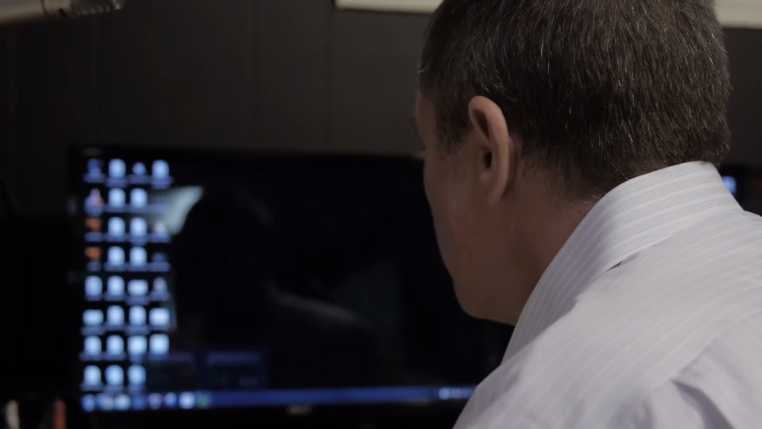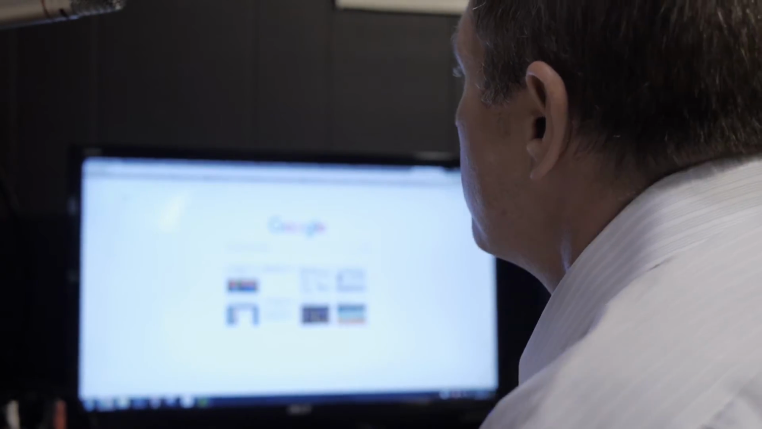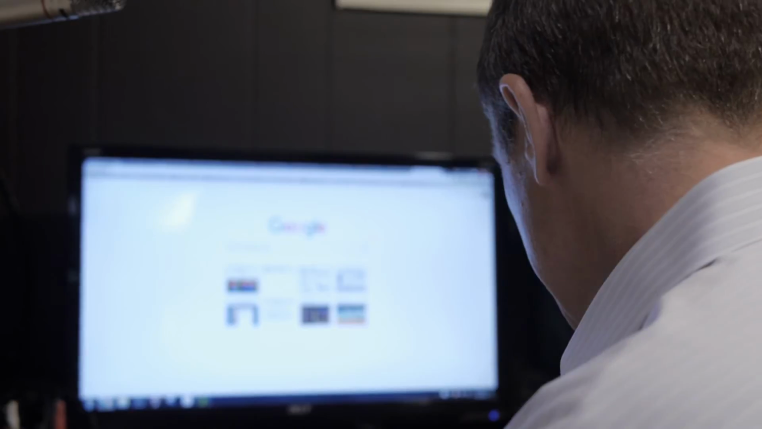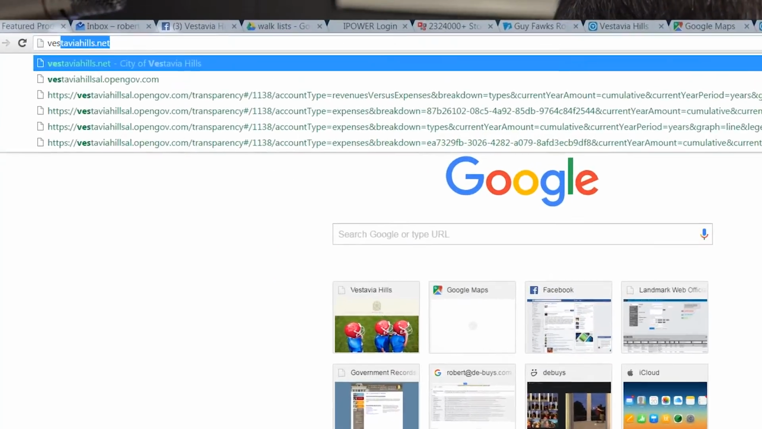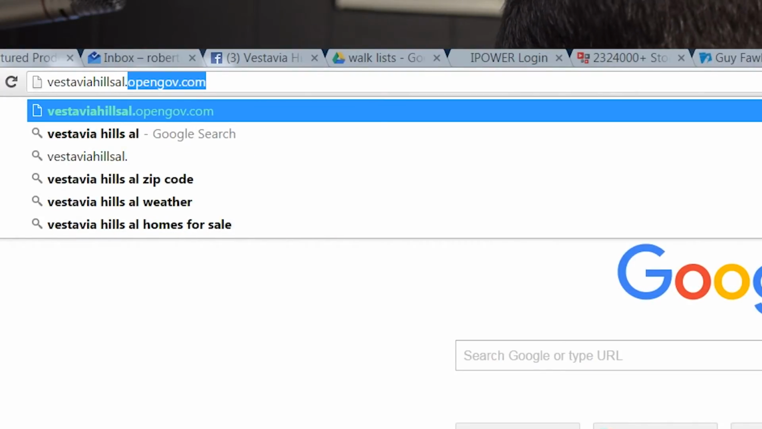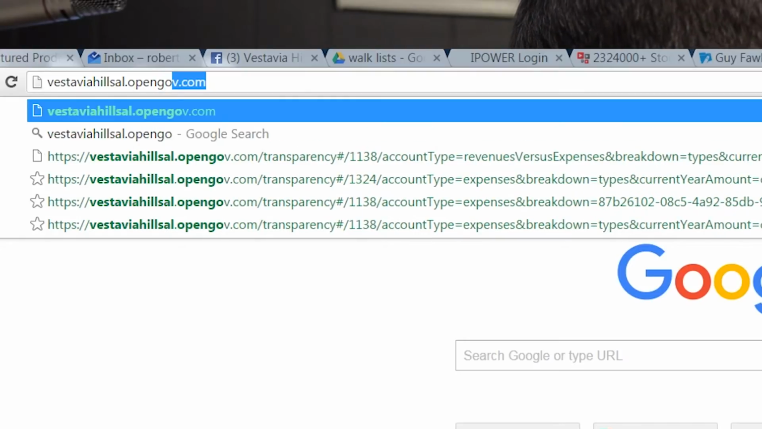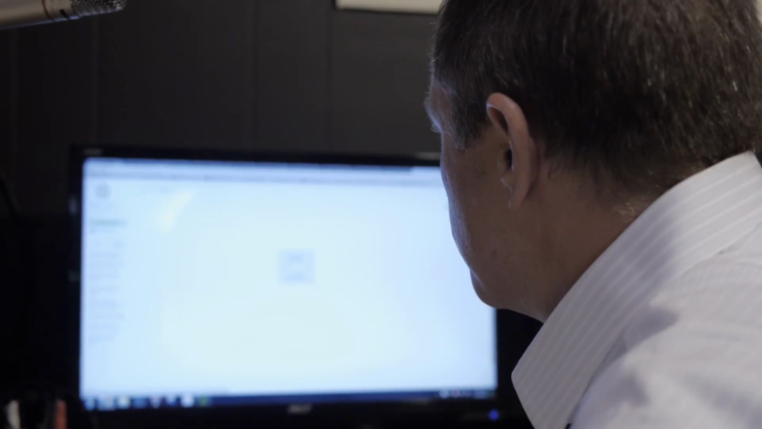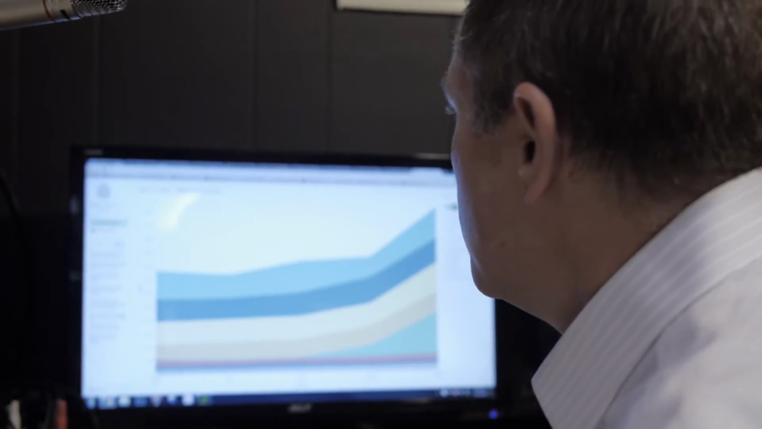I'm going to try to keep this as simple as possible, but I'm going to go ahead and start from the beginning. So, in order to look at the Vestavia Hills transparency portal, you need to open up a browser. You can either go through the website and go through their online tools, or you can just type it in, which is Vestavia Hills AL dot opengov.com, and it'll take you right to the opening screen or the default setting.